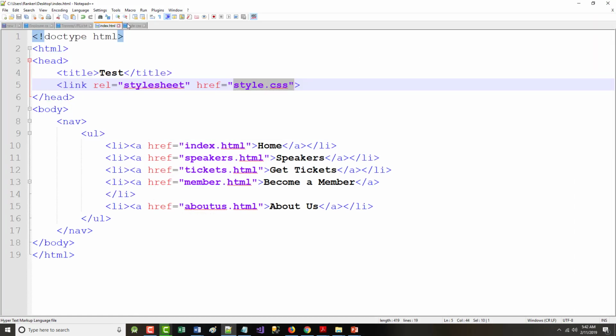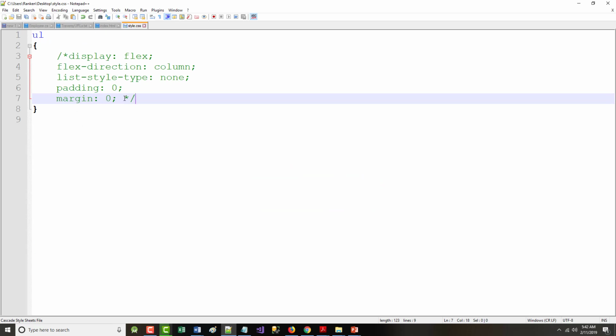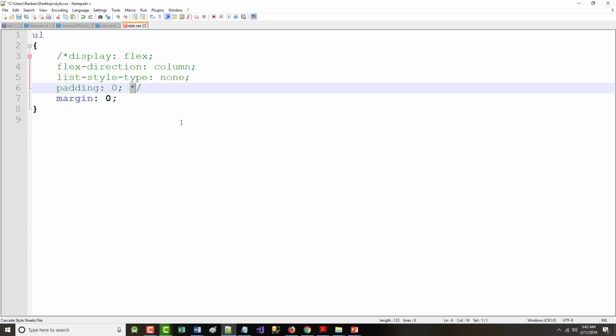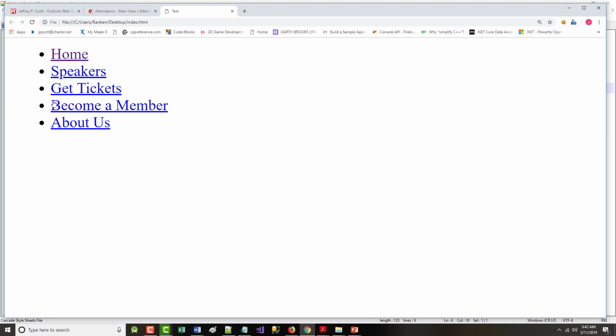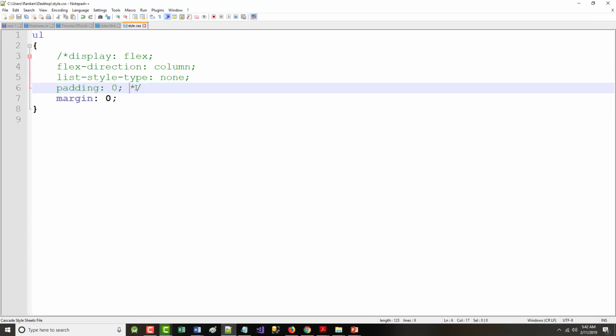But let's start putting the stuff back in one at a time. The first thing I'm going to do is work from the bottom up. So I'm going to add our margin of 0, which says turn off the margin. Ideally, you'll be able to look at this and see what's going on. See that? I have no more margin. Now you might say, well, you still have areas up here. Let's see what happens when we remove the padding.